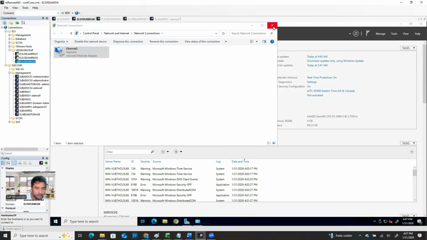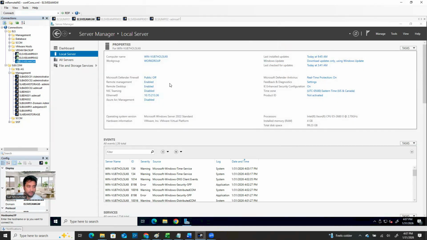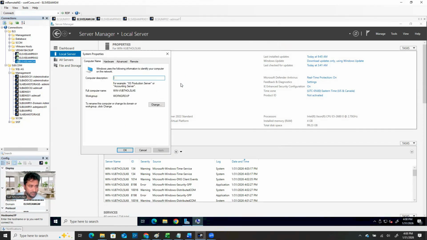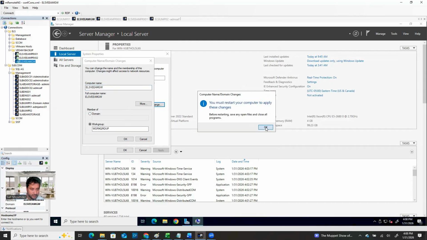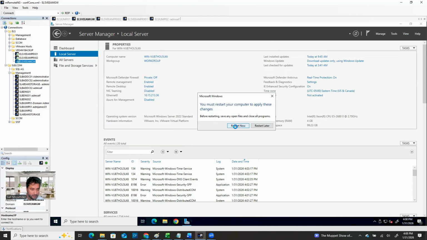So I'm able to log in. Everything is working. So in this machine, actually I didn't change the machine name. I'm going to change the machine name. What is the machine name? It's a gateway, right? ELS BM, ELS Veeam Gateway. ELS BEAM GW. Okay. So it will restart, and we're gonna log in again.